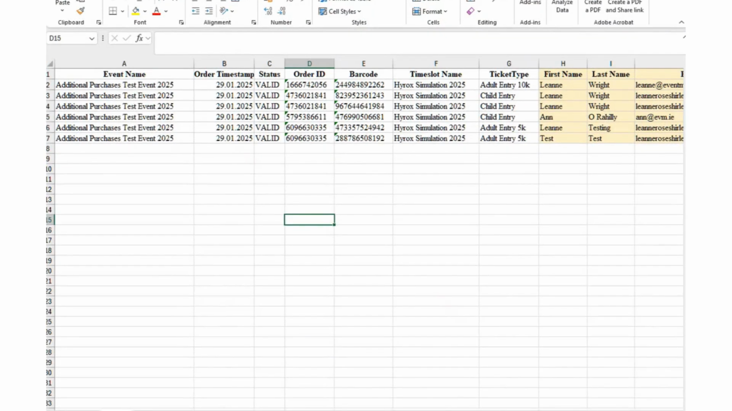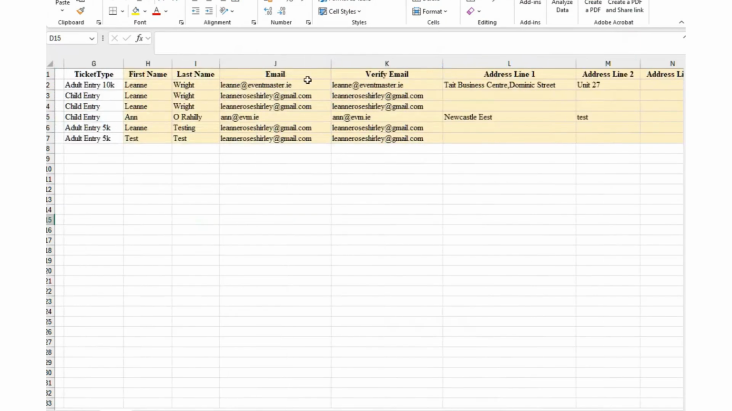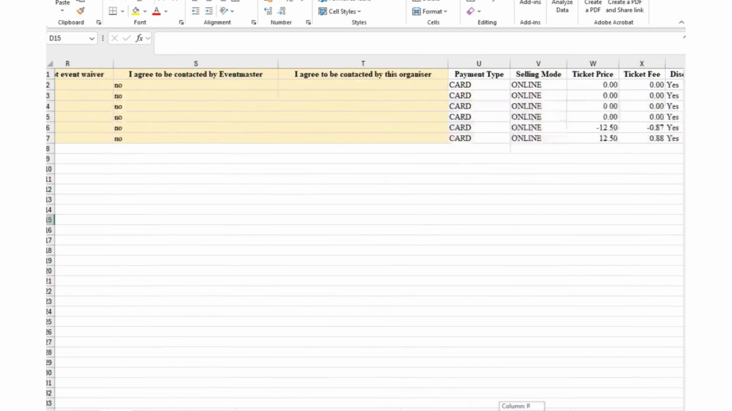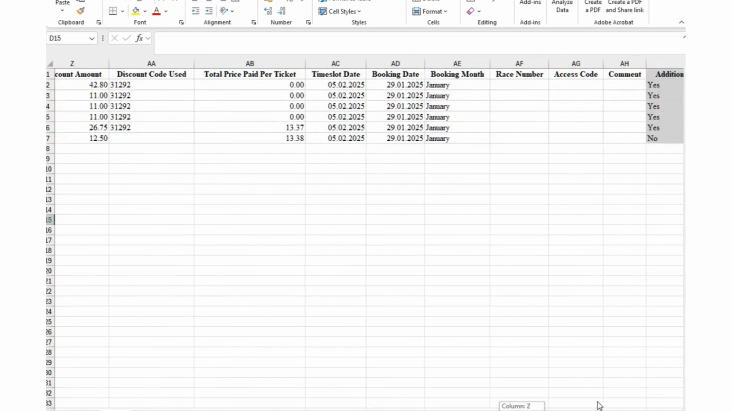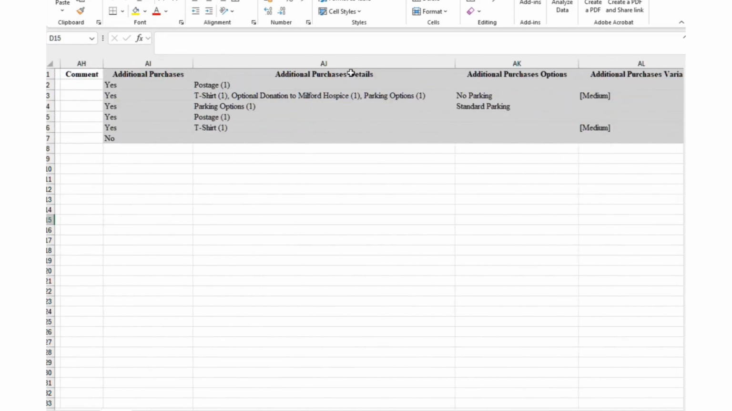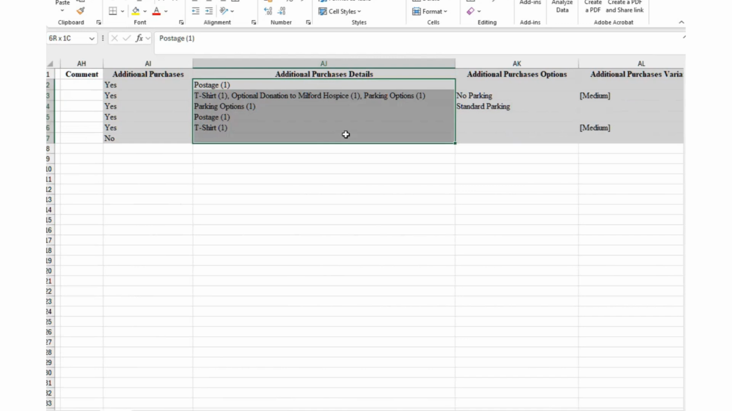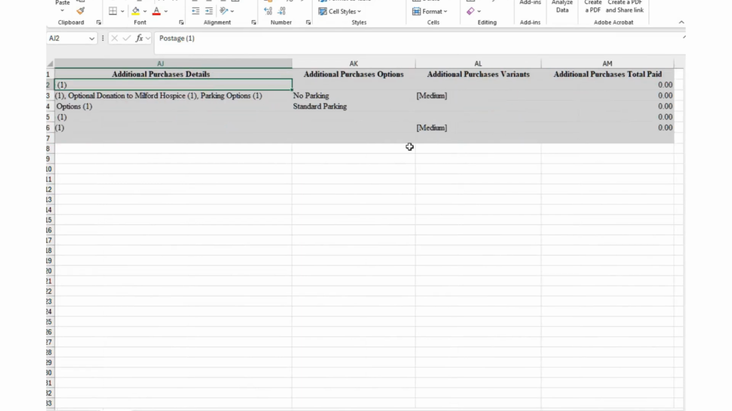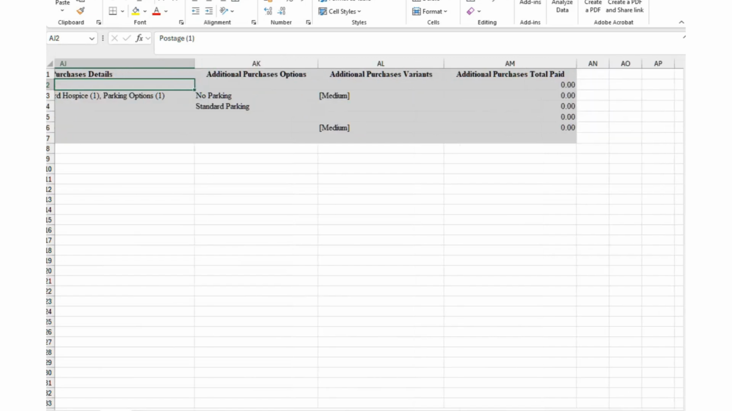So you'll have the event name, any ticket types, all the test orders we put through, the addresses for those who had asked for the postage option, and all the input data there, and you'll have your additional purchase options. So in here it'll be whatever additional purchase option they had selected, as well as any variants, like t-shirt sizes and so on.